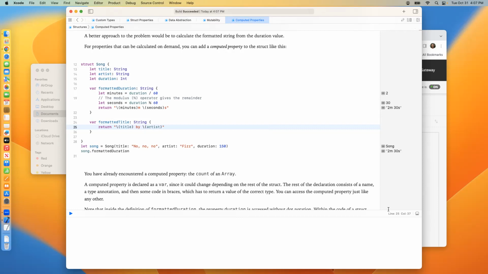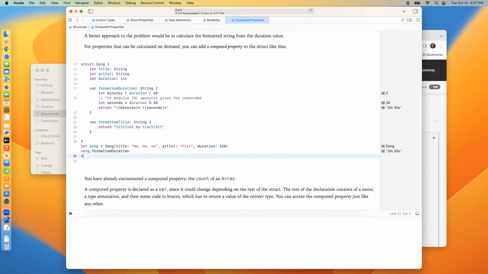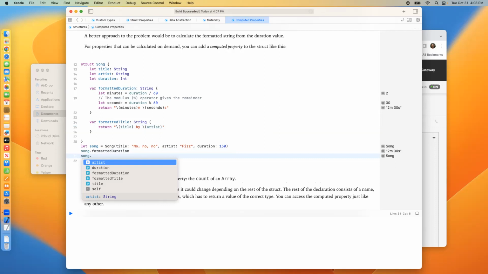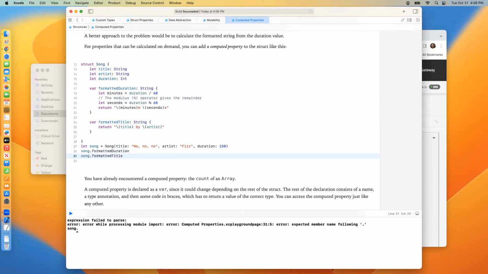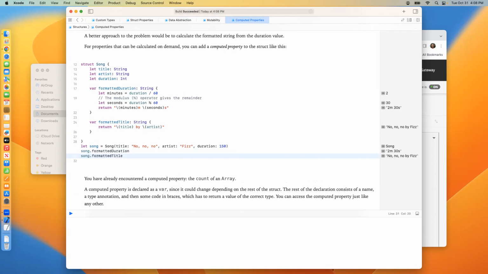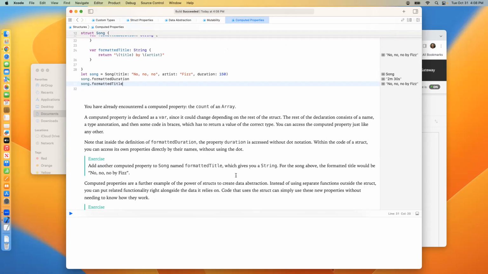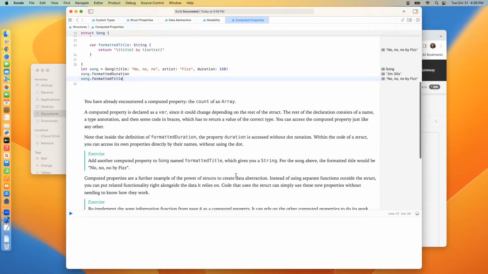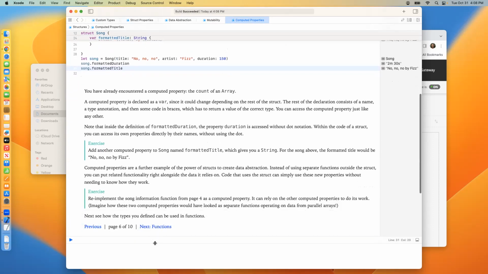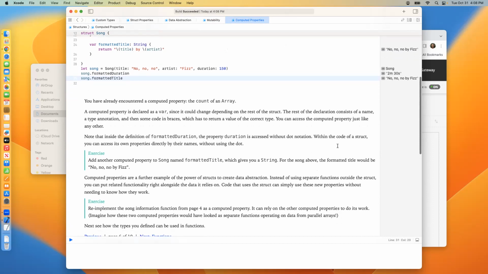Then, of course, if I want to see that, I would just say song dot formatted title. You will see in the sidebar now, No, No, No by Fizz. And that's exactly what we were tasked to do. I'm gonna try to keep that all in view there. So let's see if I can do that. There we go.